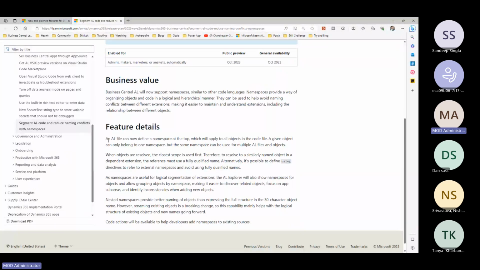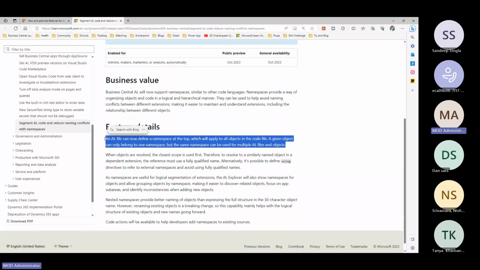So an AL file can now define the namespace at the top, which will apply to all objects in that code file. And a given object can belong to one namespace, but the same namespace can be used in multiple AL files. So for your whole AL extension, your PTE that you are building, you can have a unique namespace for your PTE, and that namespace will act as a container for all the objects that are part of your extension.